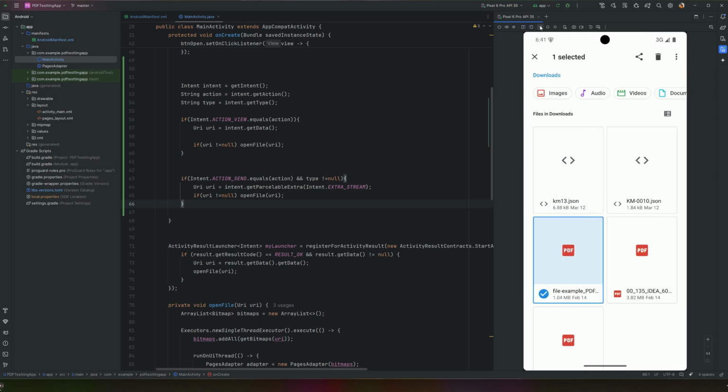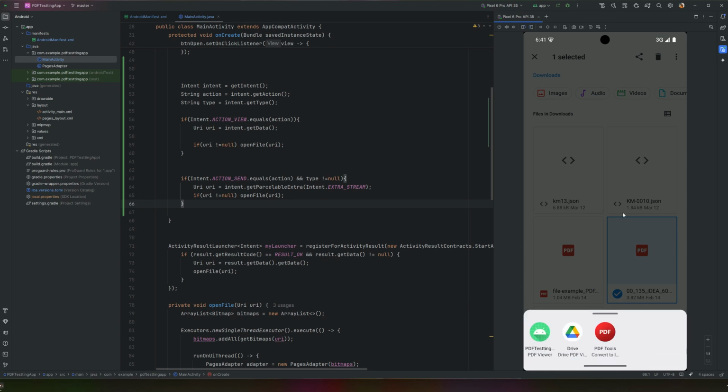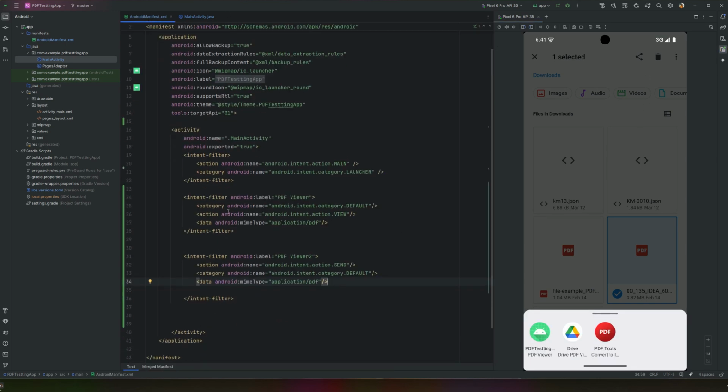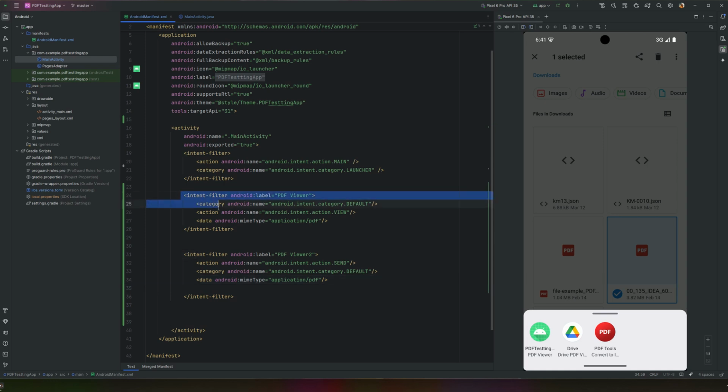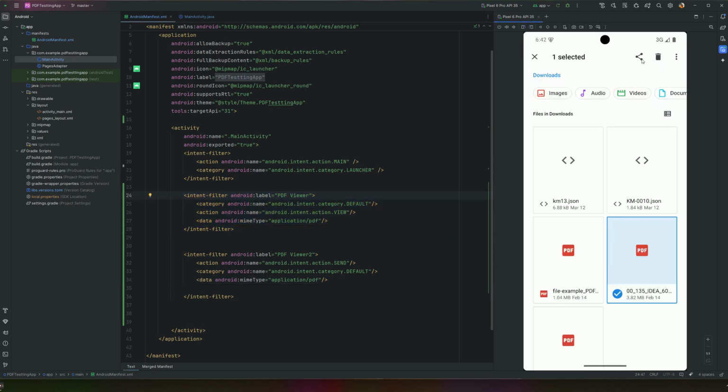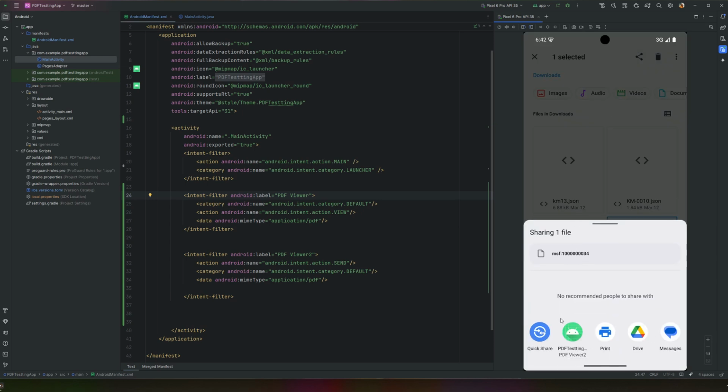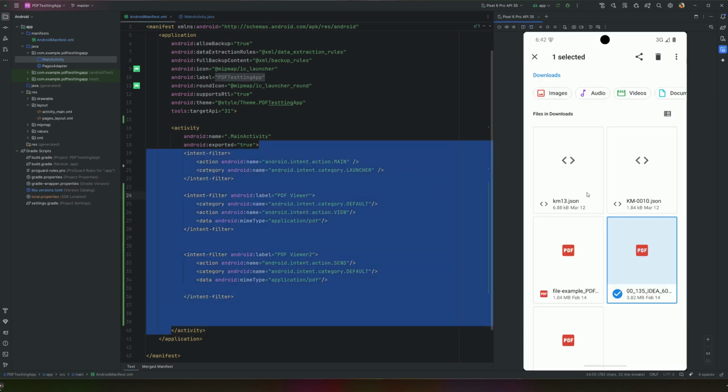Let's try again. For example, this time I choose another file, go to open with. This is PDF Viewer, which is our first intent filter. So it's coming here, and if I click on the share, the PDF Viewer 2, which is our second intent filter, is here. So this share is gonna work in other applications also.